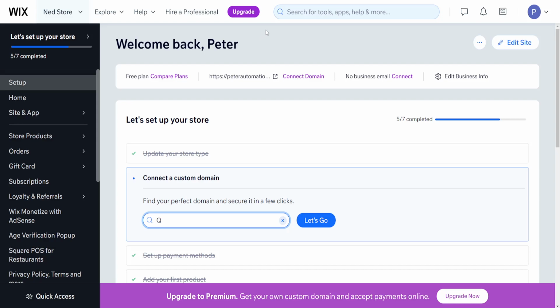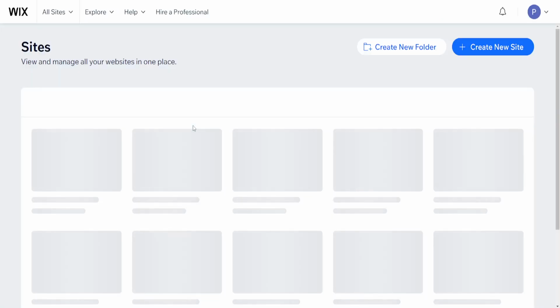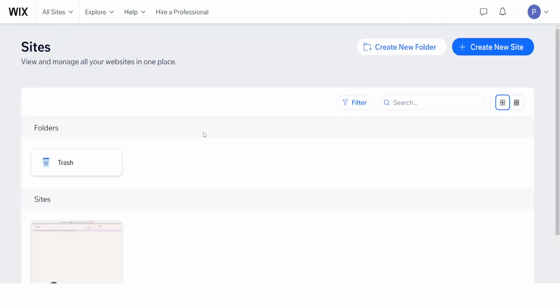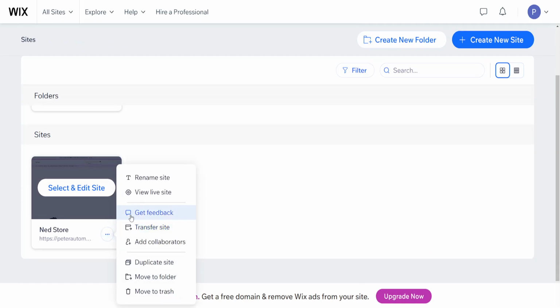How to transfer Wix website to Editor X. So right here from the homepage of Wix, we want to click on our name and then select Go to All Sites. Now this will take us to a list of all of our websites, and right here next to our website we want to click on the three dots.